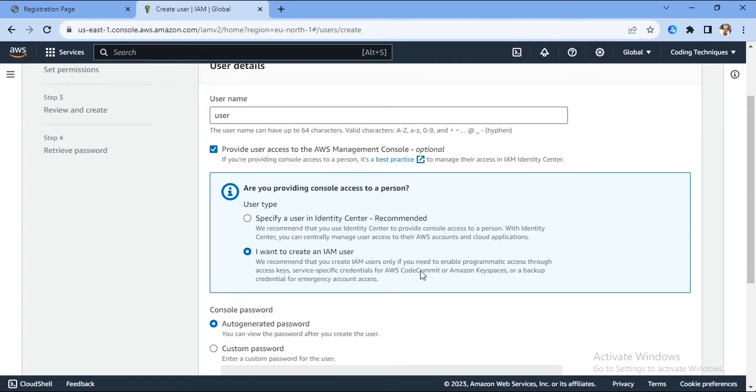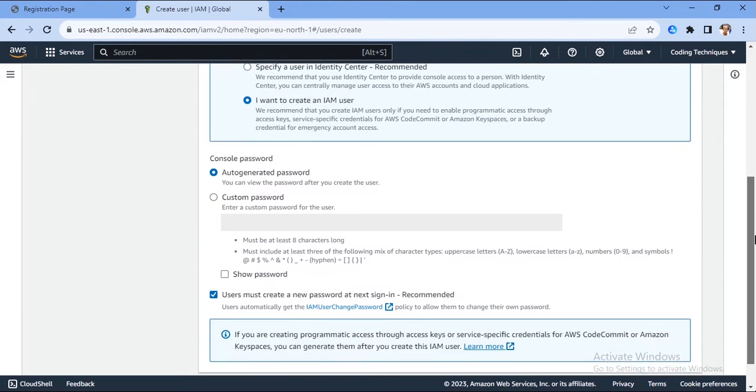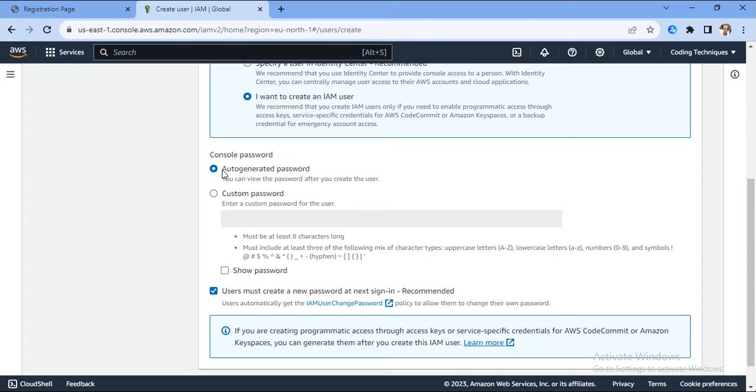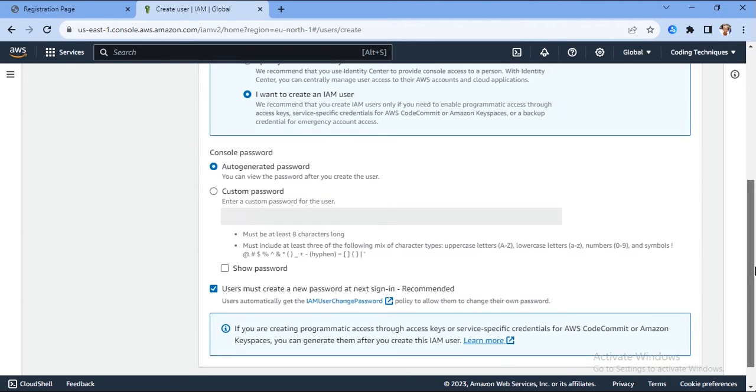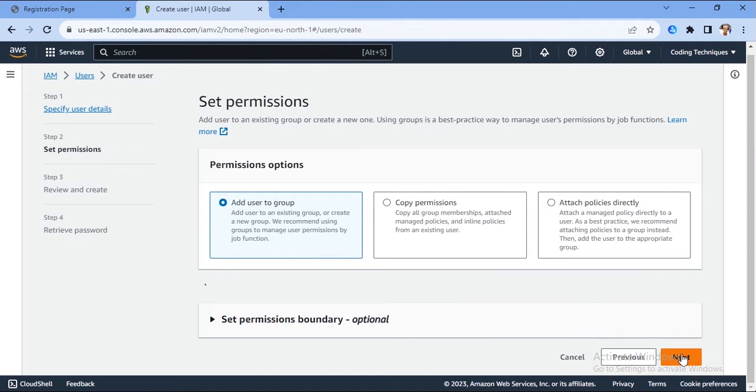So we click this, and here we have an auto generated password. You can create a custom one, but there is no need to create a custom one because we can change this in the login when we are logging in. Okay, so for now let's leave it at auto generated password. So the next thing we will do is here we click next.